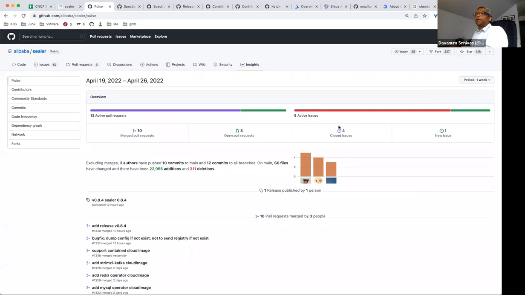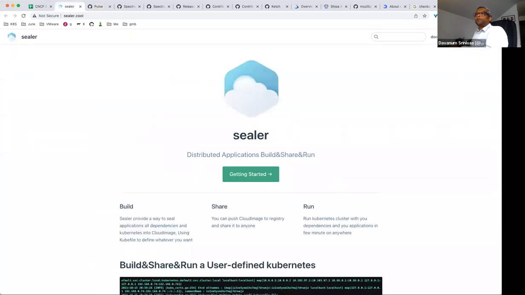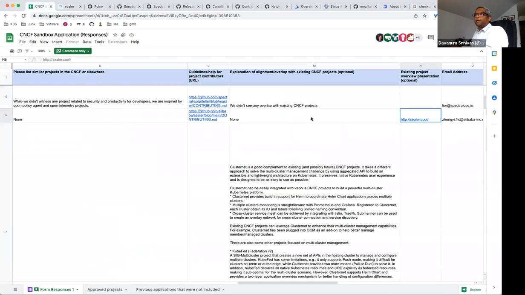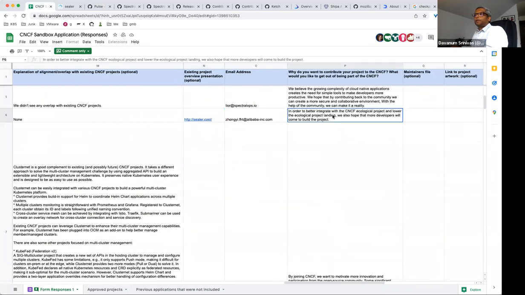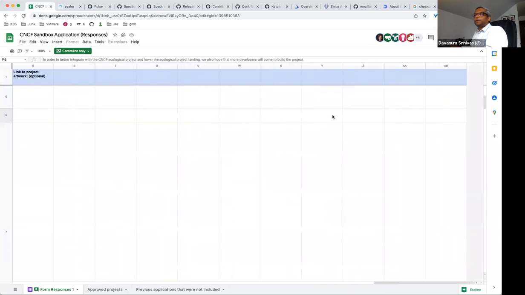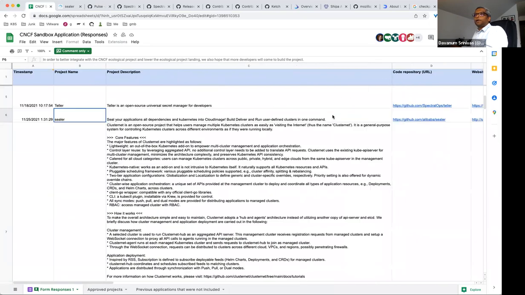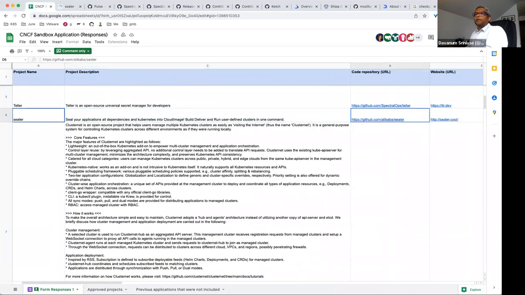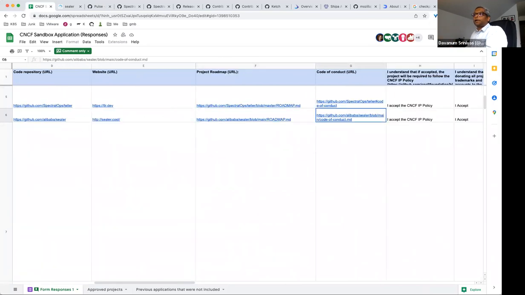Okay, so any other things to look at? Zilla.cool. Build, deliver, run user-defined clusters in one command. Exactly what you said, Matt.